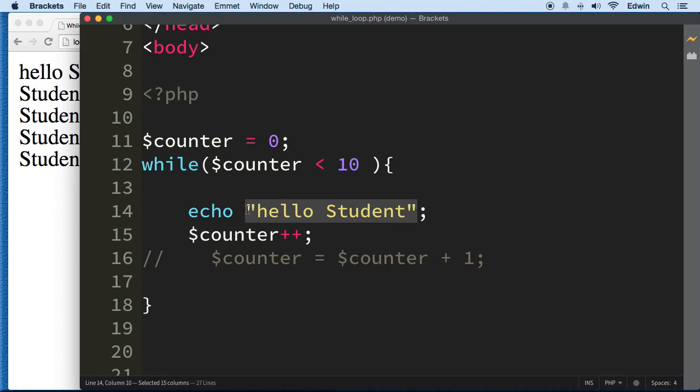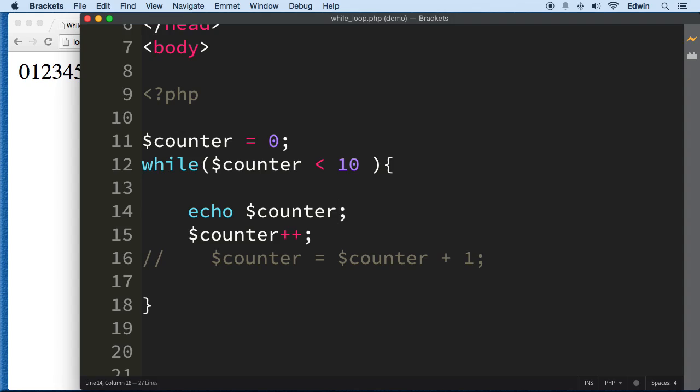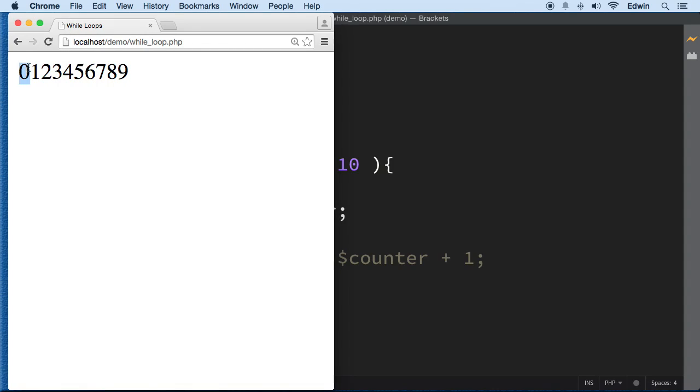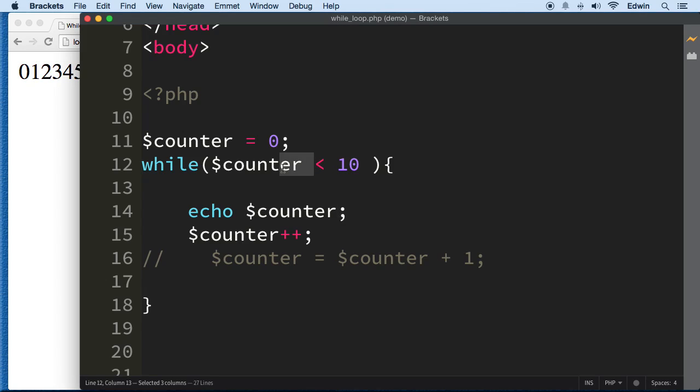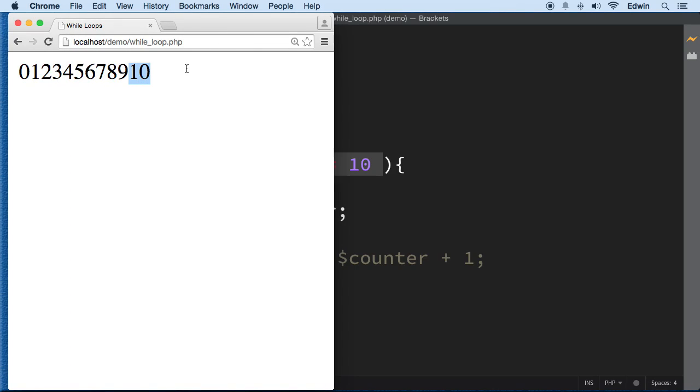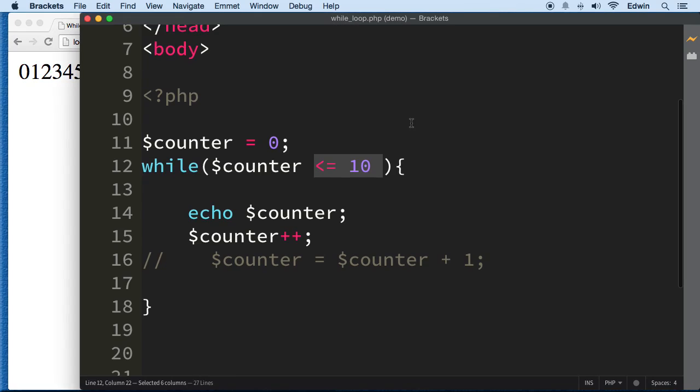Okay. So now what I want to do is, I don't want to echo hello student. What I want to echo is the counter, just to show you what happens. Look at that. The counter starts at 0. It goes all the way to 9 and then stops, because when it goes to 10, it says, oh no, it's not less than, then it stops right here. It doesn't print out 10. If you wanted to print out 10, then you say as long as the counter is less than or equal to. So when it gets to 10, it's going to print it out because it's equal. Look at that. So it prints out 10. All right?